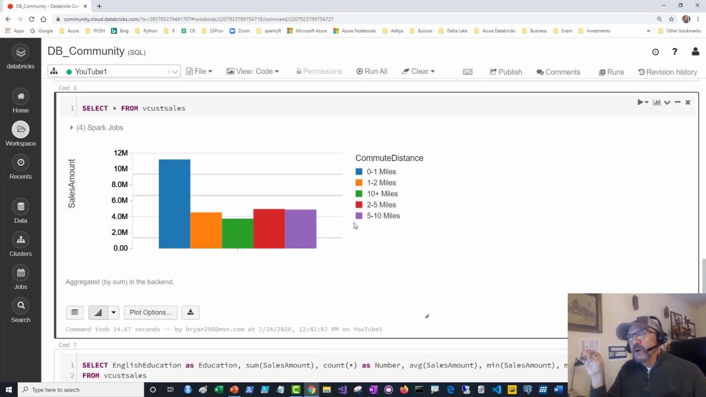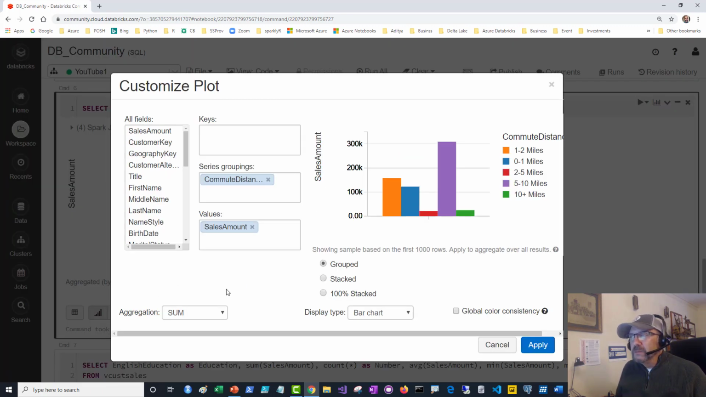Wow, this is actually now representative of the real data. And you can see here, it's aggregated by sum in the back end. So Databricks is telling you, yeah, we know you want to do this. And if we just did it over 1,000 rows, which is actually something I was confused myself about, I thought, wow, that's not very useful if it's only doing that on 1,000 rows. But no, when you say apply, it's going to resubmit your query. And actually, I'm not looking at the asterisks from cost sales anymore. I'm looking at an aggregation of the sum based on what I set for plot options. So now I'm getting the sum by commute distance.